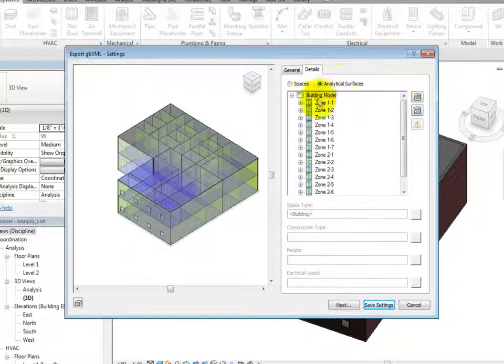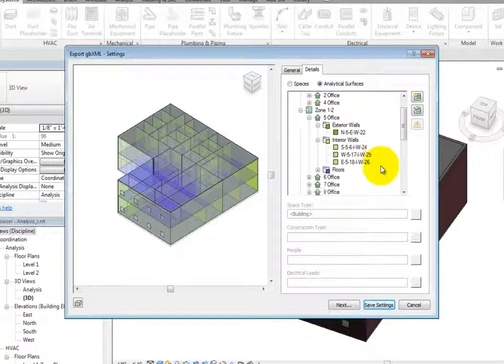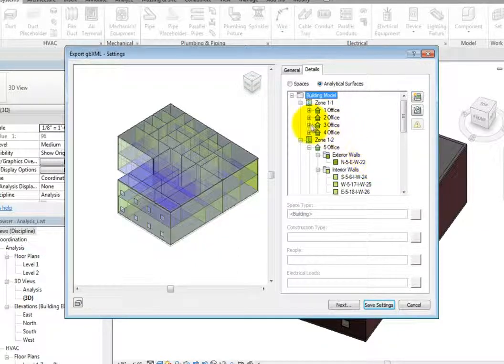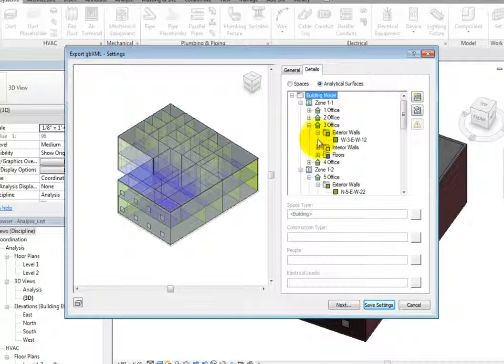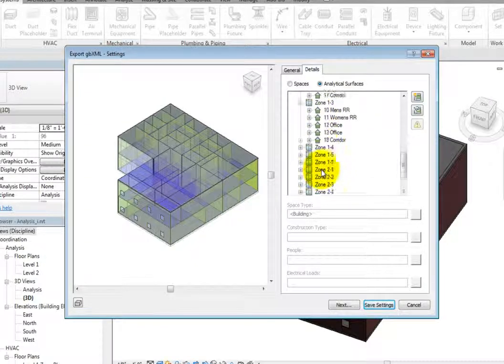Also, the spaces in the building model are organized into branches based on the HVAC zone. You can expand a branch to view the spaces in that zone. If you have analytical model selected, you can expand each space to see the analytical surfaces that bound that space. Those surfaces can be further expanded. For example, there may be more than one exterior wall, or there may be a window in the exterior wall. All this information is in the tree.